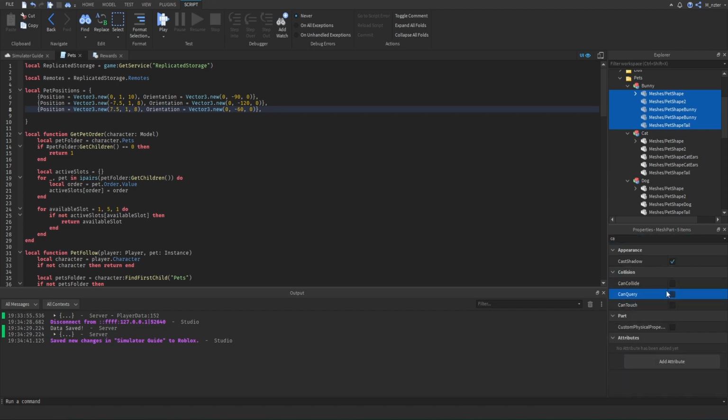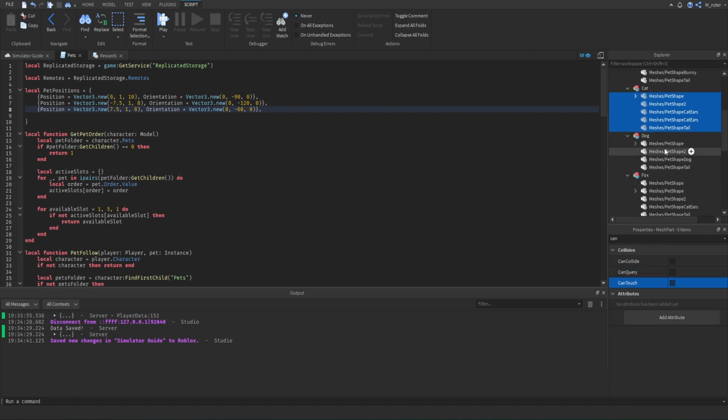We can also set the can query. So basically all of the can properties under the collision category, we want to set those to false for all of the mesh parts of each of the pets. You could even turn cast shadow off as well if you wanted to, but you don't need to. So then we're going to select all the pets and do this for every single one of their mesh parts.